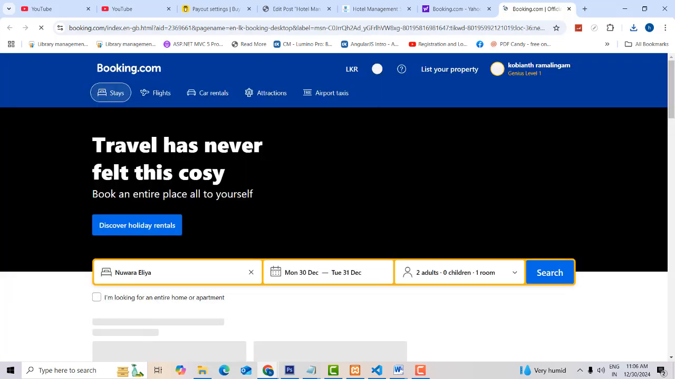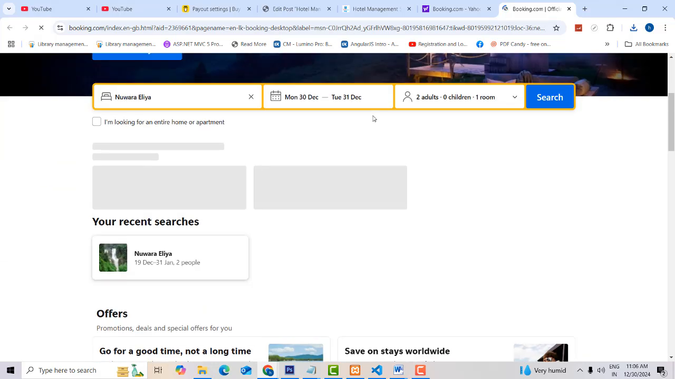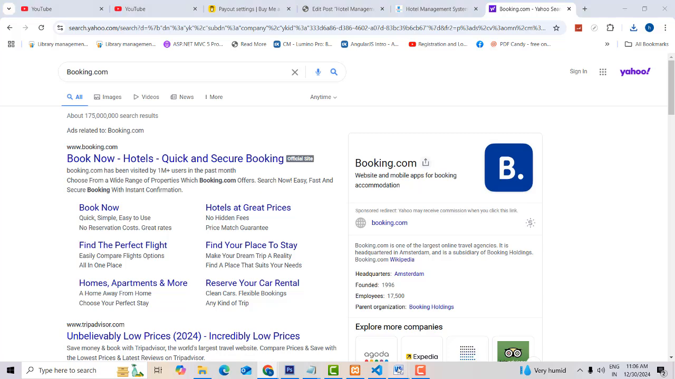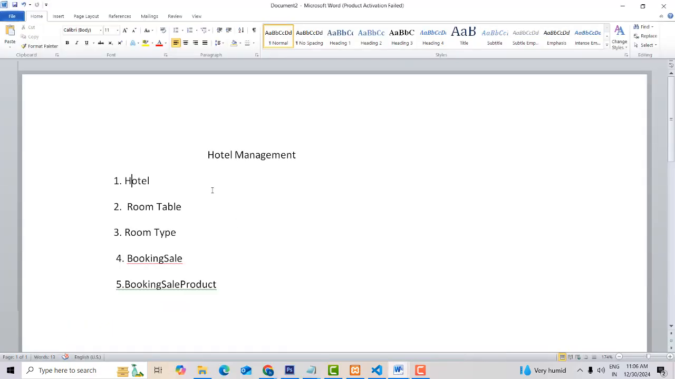Here you will be able to see a large number of hotels, and you can select the hotels which you need. It is the same thing here also. First you have to enter your hotel. What is the name of your hotel? Where the hotel will be, the hotel places and everything, you have to define over here.